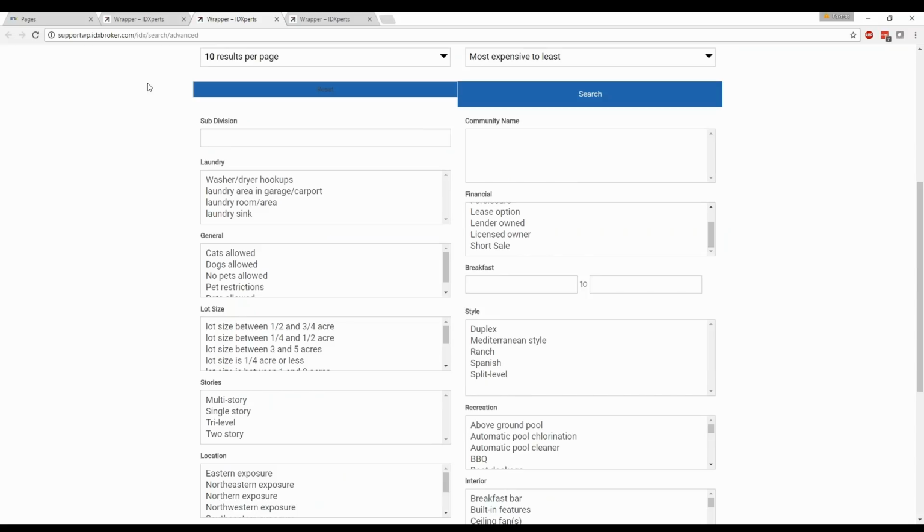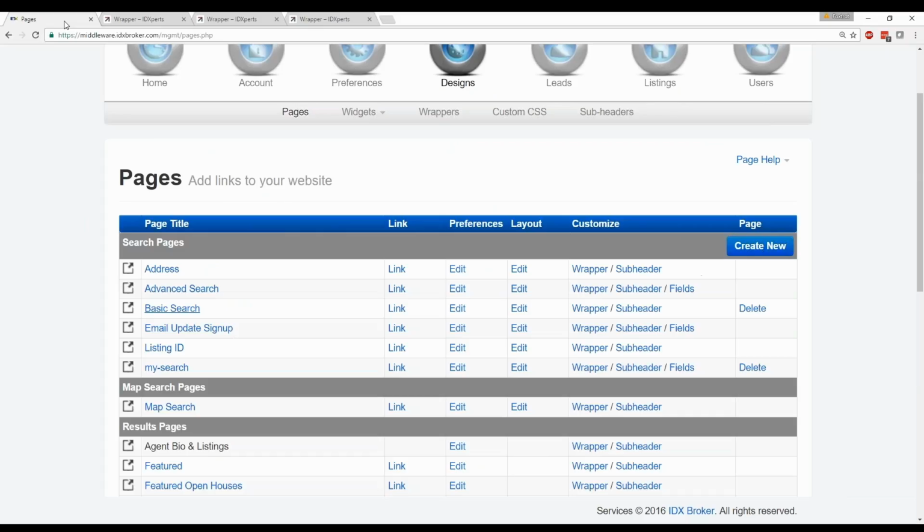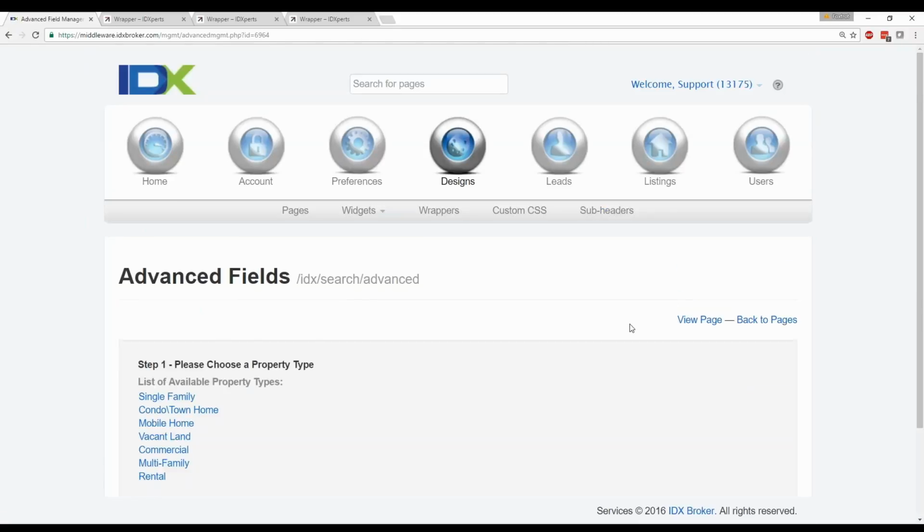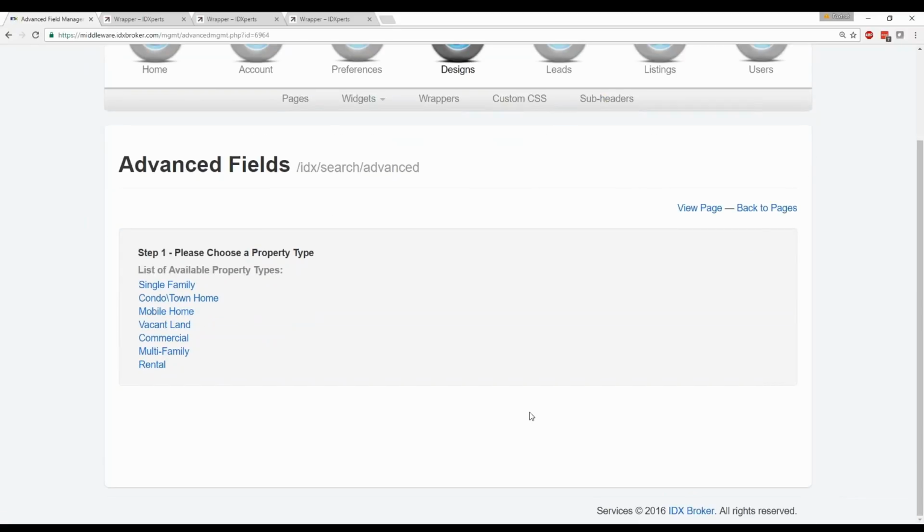As I was saying, you can customize these fields to look for everything that your customers might be interested in. To do this, you go under the Designs and Pages section, and to the right of the advanced search, you'll see there's a link for fields under the Customize column. Click on that, and it'll bring up this page. These fields are customizable by property type. Each property type could have its own fields.